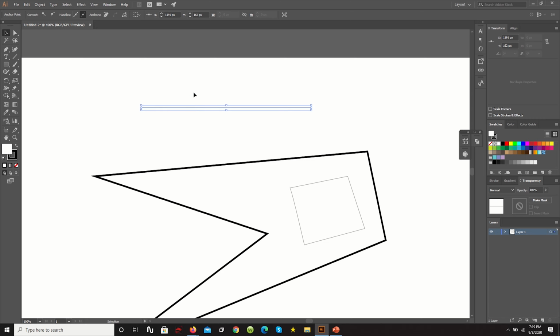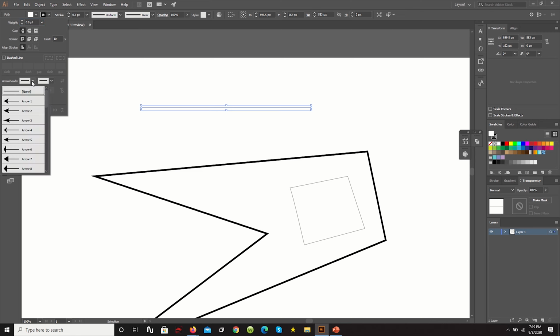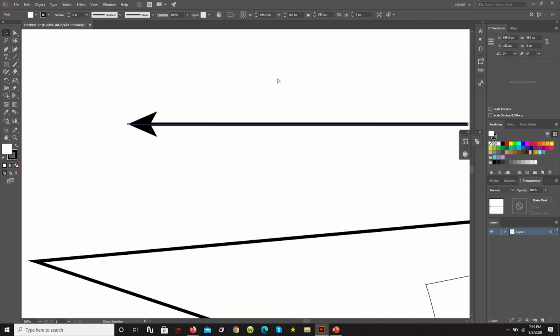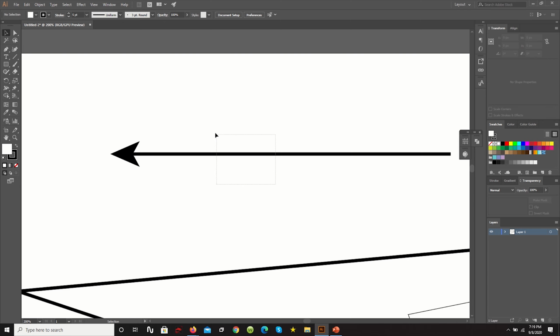And if we click here and highlight this line, we can go to stroke and we can even add arrowheads. It's pretty cool. The size of the arrowhead is determined by the line weight. So if I have a bigger line weight, the arrowhead gets bigger. But let's say I want to make this thicker, but I don't want such a big arrowhead.